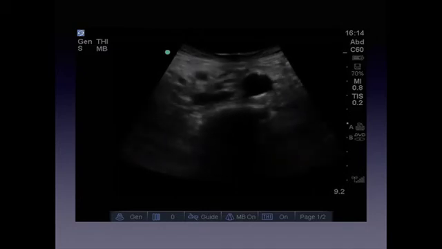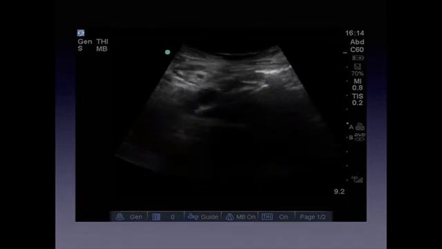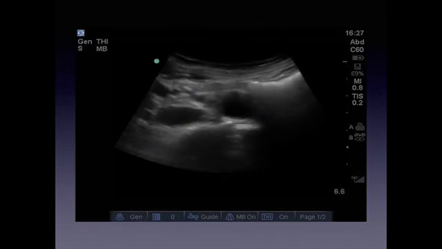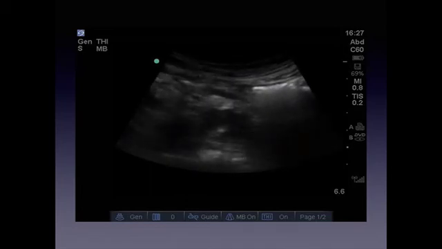Here's another, a little bit less clear example of the aorta, but you can see where it bifurcates right about there. You can see sometimes shadowing becomes an issue. Bifurcating there.